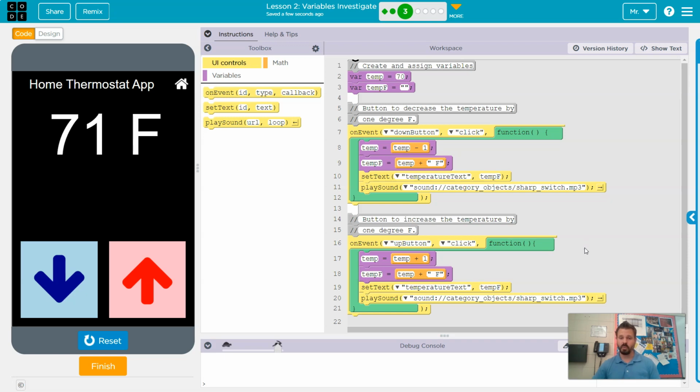Okay, the up button works basically the same way. Each time I hit that, temp is going to get added on to 1. So temp will be a reassigned temp plus 1. And then we have the same line of code here that reassigns temp F, basically the string that displays the temp. Okay, so that's how things happen when we go up and down there.